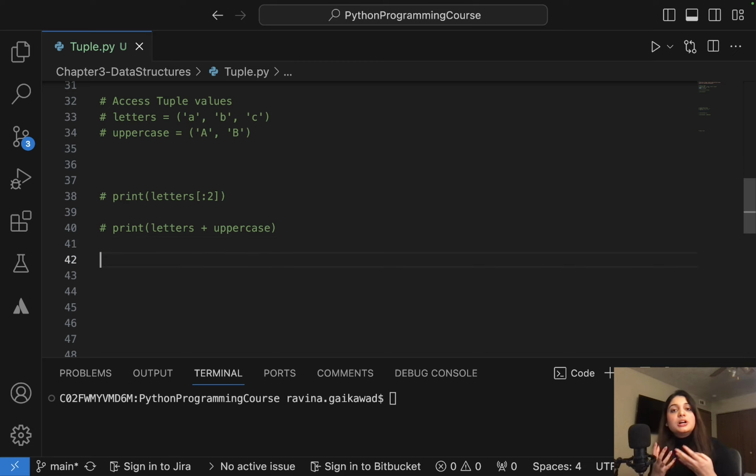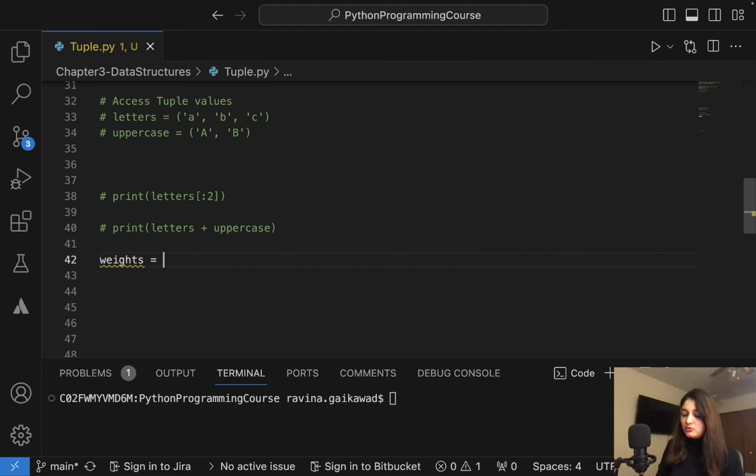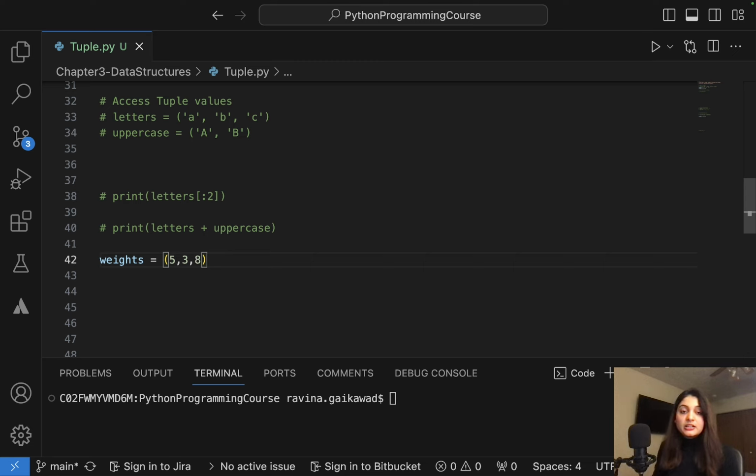Packing is when you assign something to a tuple, when you define a tuple, that is called packing. So here, for example, I have something called weights and I say 5, 3 and 8. So here what I have done is packing. When you define a tuple, that is called packing.